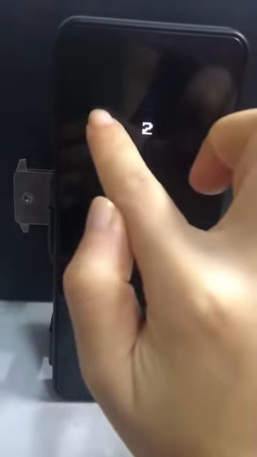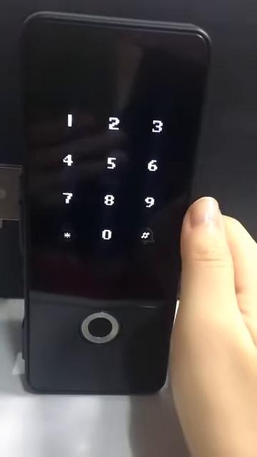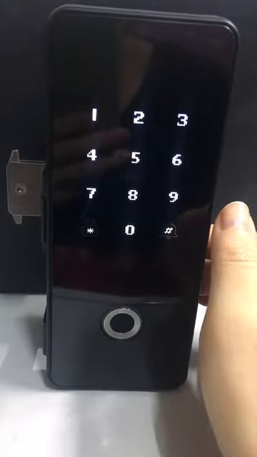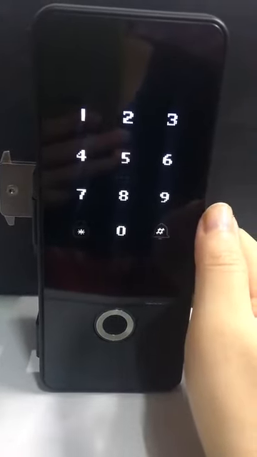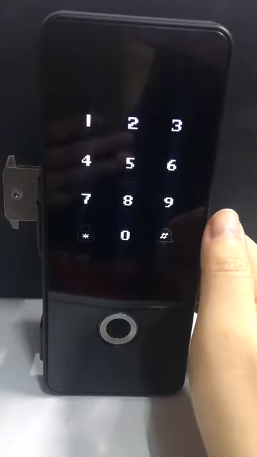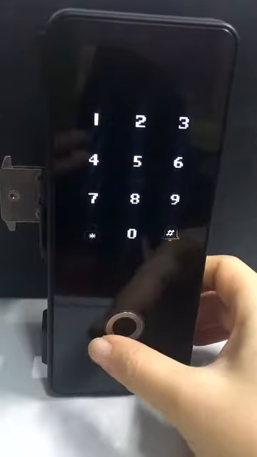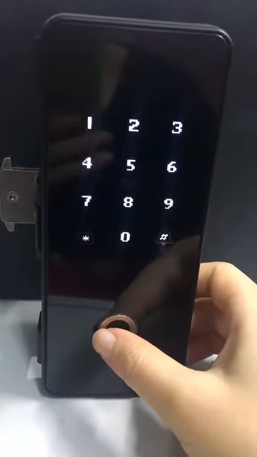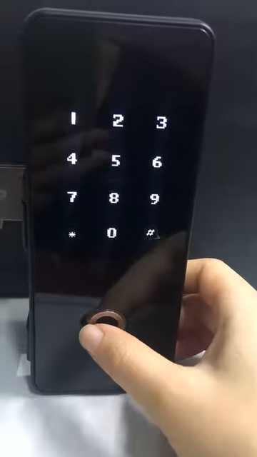Press 3. And then we press here 1 to add user administration. ID zero, and now 0 1. You can add, please input your password, fingerprint, or card. Now you can input your fingerprint or code or card or remote controller to add to the lock.